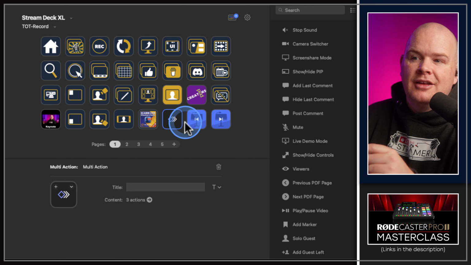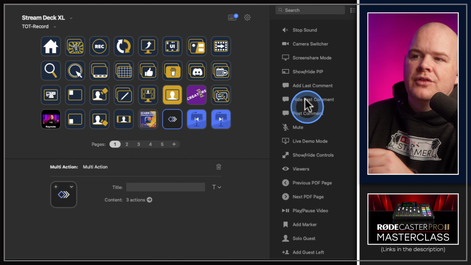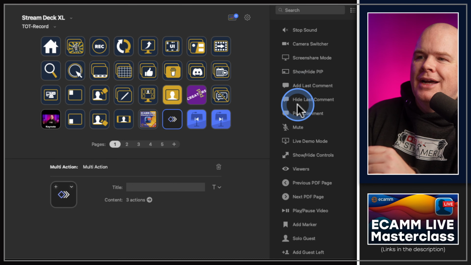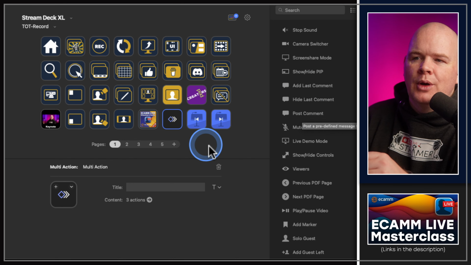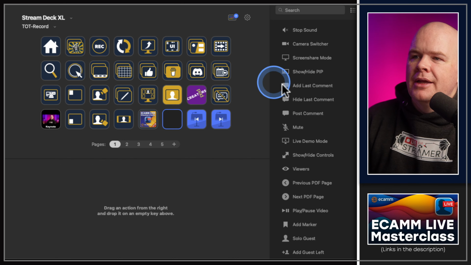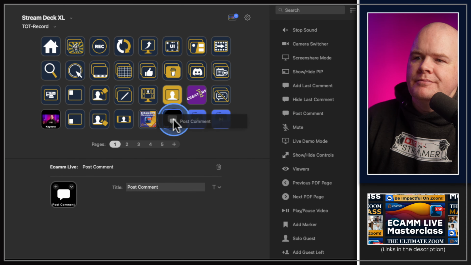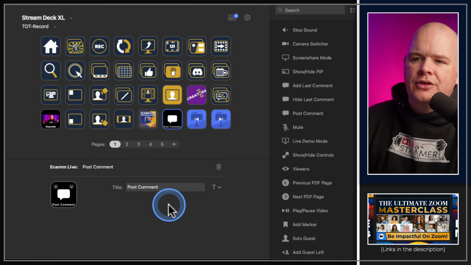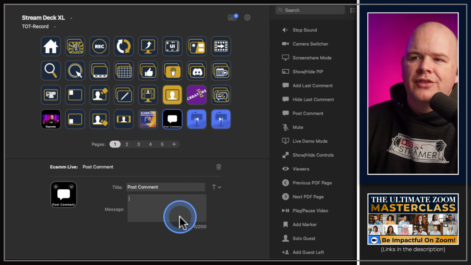And in fact, that is another new feature, this one here, which was post comments. So previously you've had show and hide comments. Well, now you've also got the option to post a comment as well. And so if I come here and click on post comment, then you can see that you can select what you want to type in there.